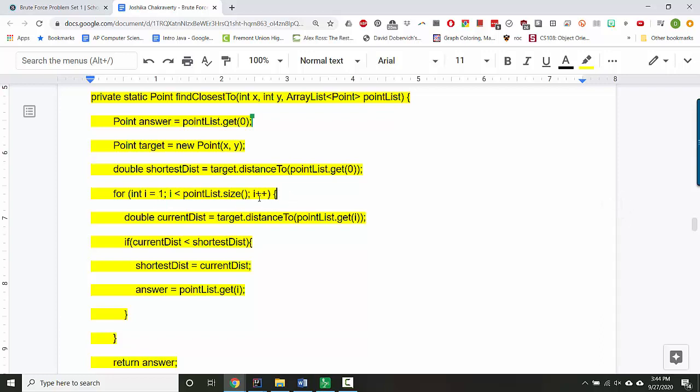And for each thing in the list, we want to answer one question. We want to say, is the next point in the list even closer than our best answer so far? So what they do is they look and see what's the distance from the next point in the list, pointList.getElementI, to the target, and that's current distance. And so if current distance is smaller than the shortest distance we've seen so far, what that means is we have a new closest point. So we'll save this distance as the new shortest distance, and we'll save that point as the new best point so far.